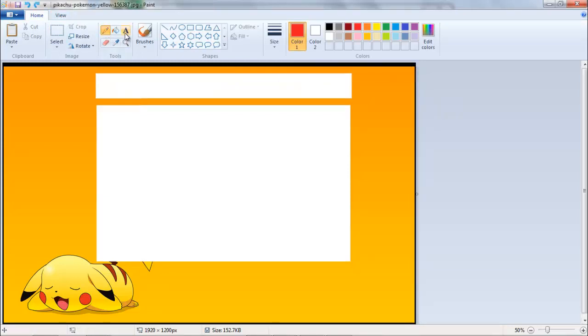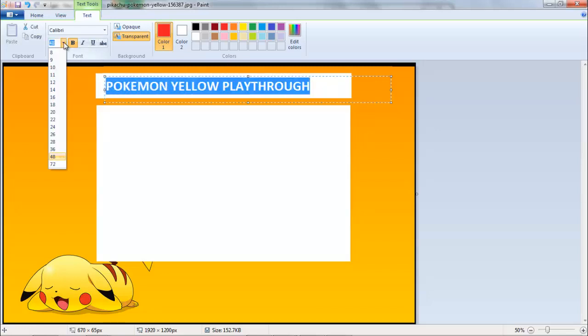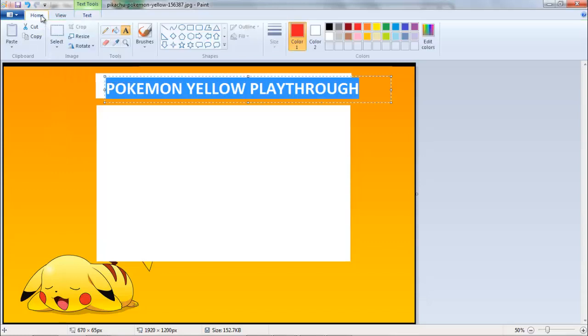Control Z. There. Now start again. Pokemon Yellow Playthrough. Can't spell either. Okay, there. Now we're going to move this down, and we can fit more of that text in at a larger size, and so 72 is too large though. So we're going to actually delete this 42 in here, and let's say 60. How big is 60? 60 seems to fit.